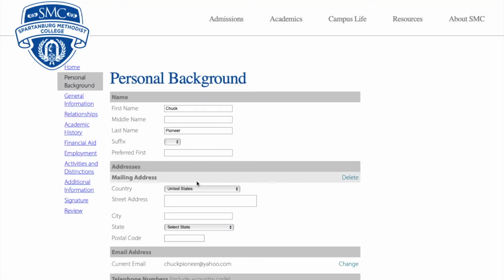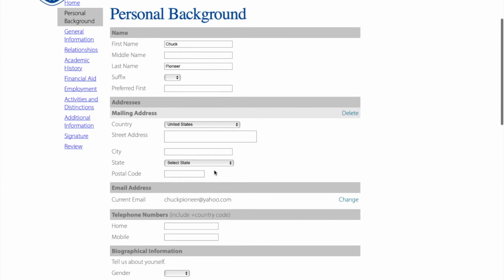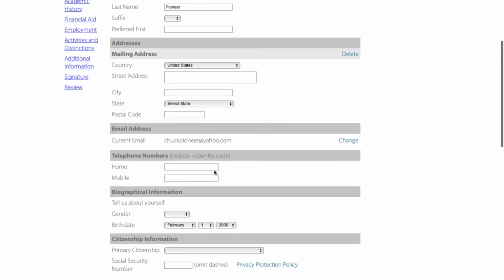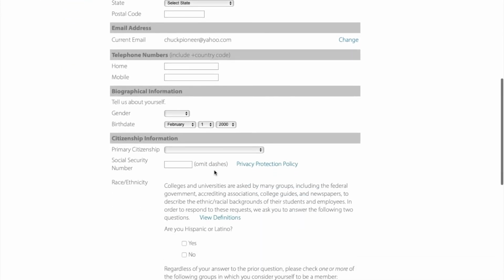So the first section is just going to be basic personal background information. So try to make this as accurate as possible and let us know if there are changes to your mailing address or email address later on, and we will change those for you.